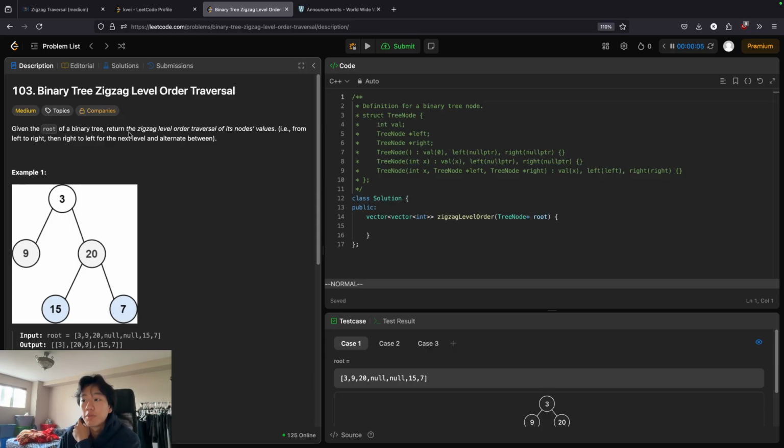Given the root of a binary tree, return the zigzag level order traversal of its nodes, i.e. from left to right, then right to left for the next level, and alternate between.